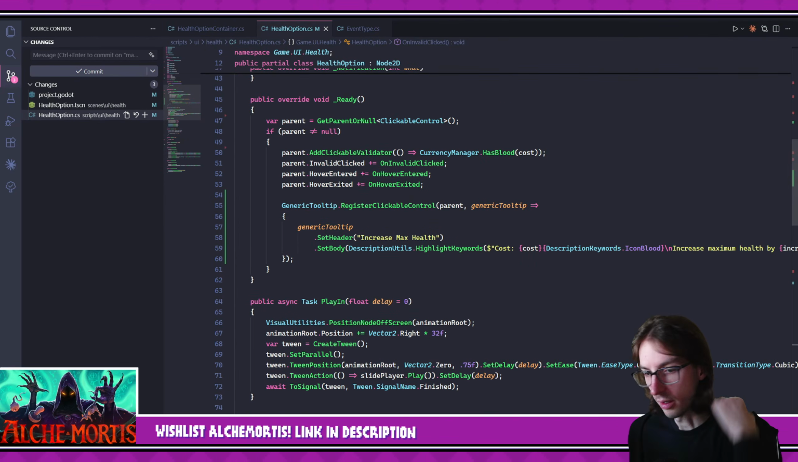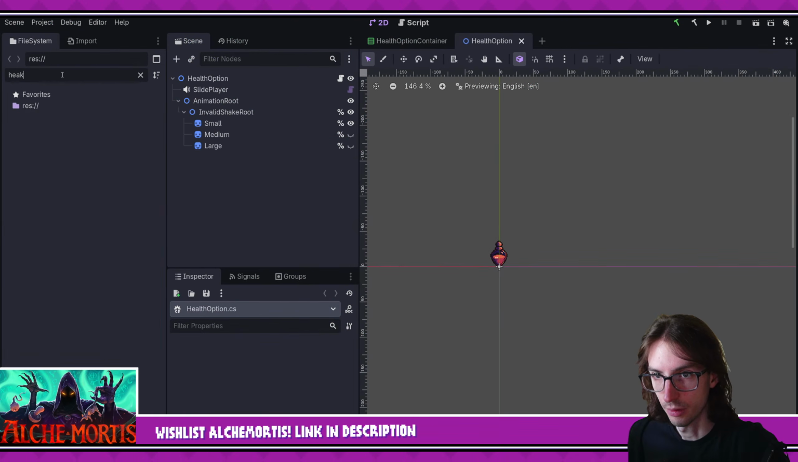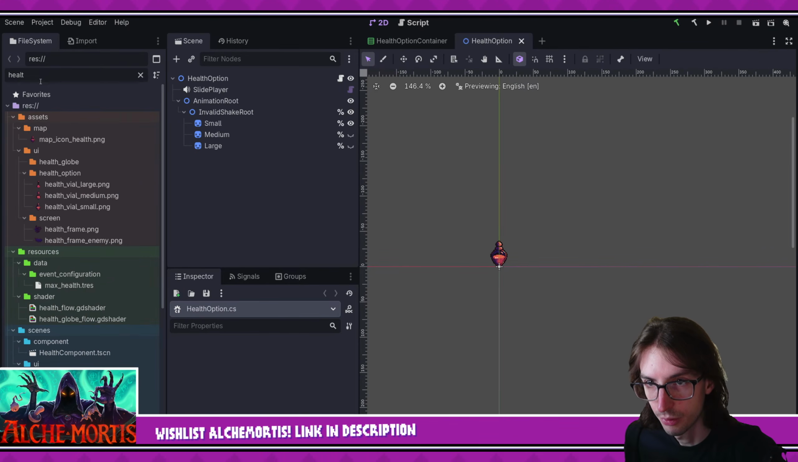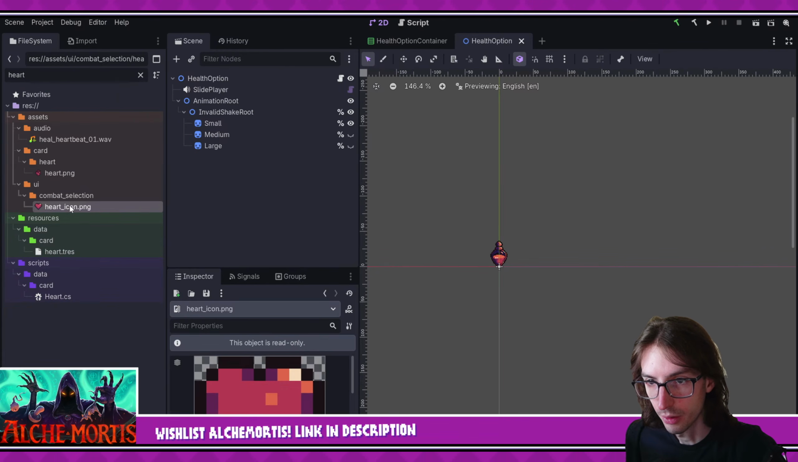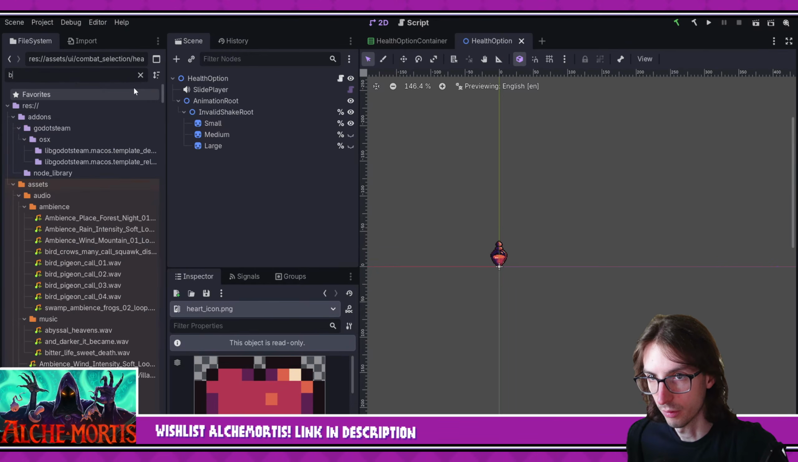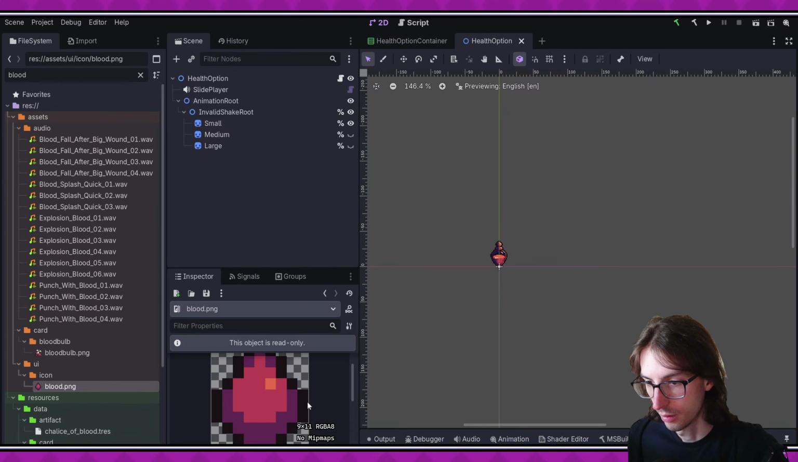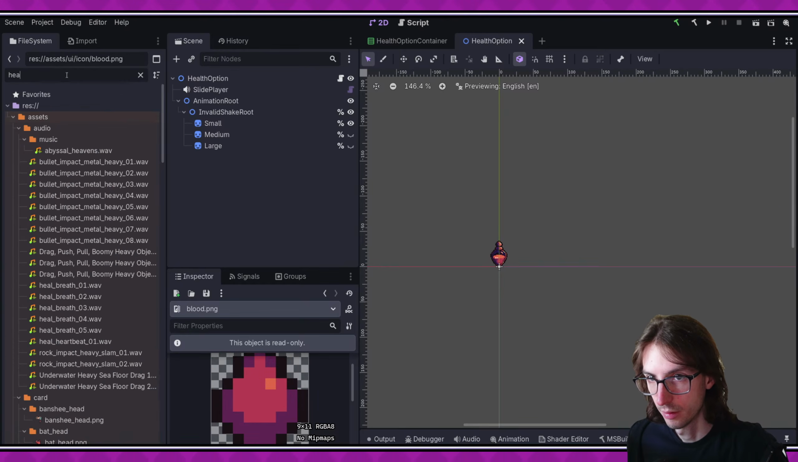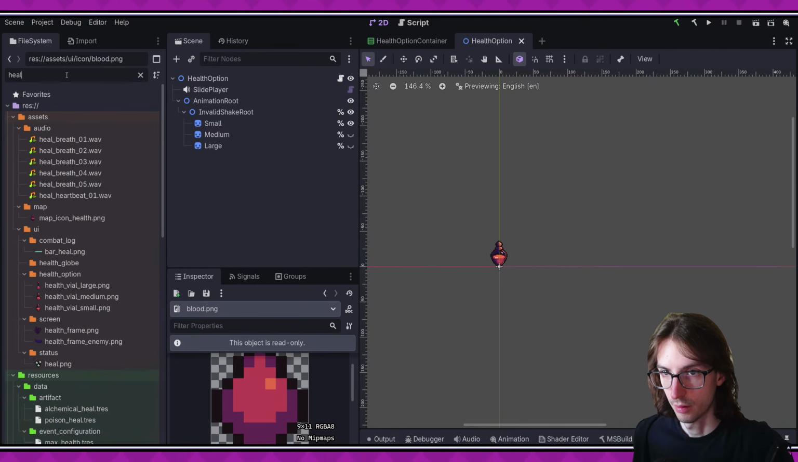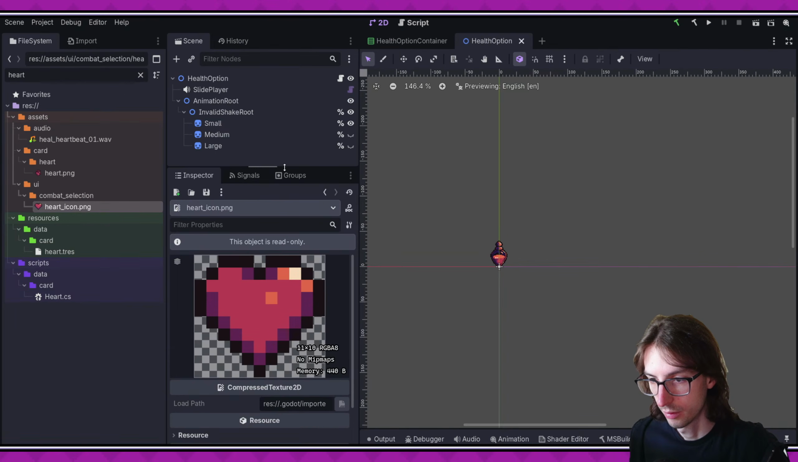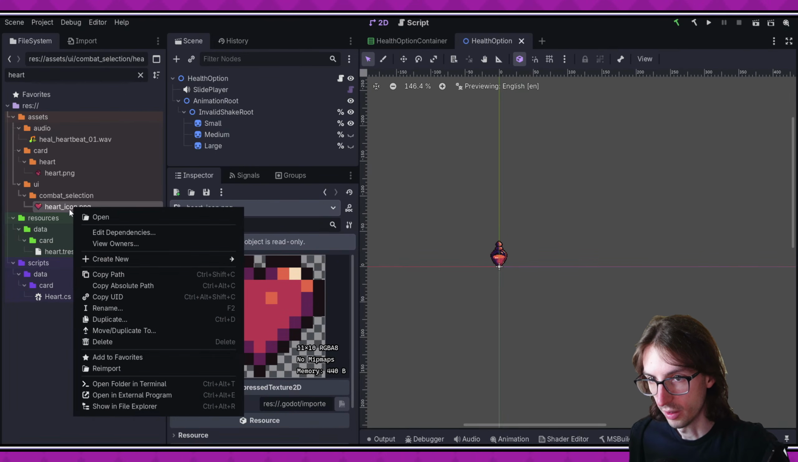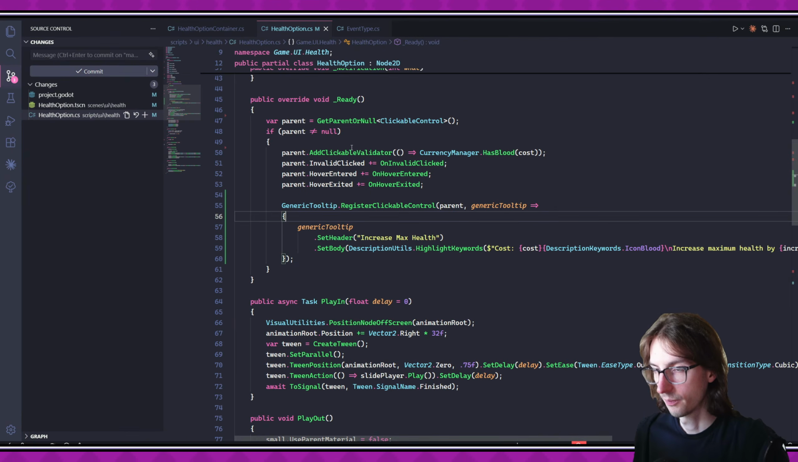Okay, the one thing that I want to do though is, let's see, health heart icon. Is this? That is not correct. 9 by 11 heart. 11 by 10. Well, let's see if this works, I guess.